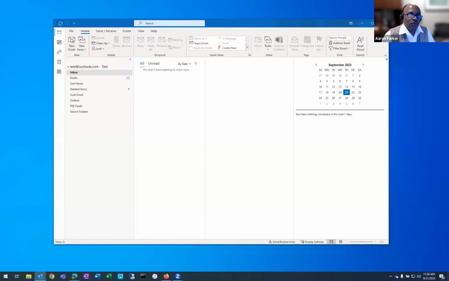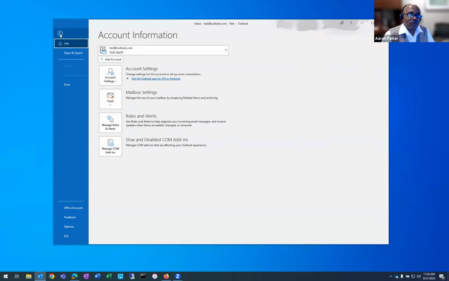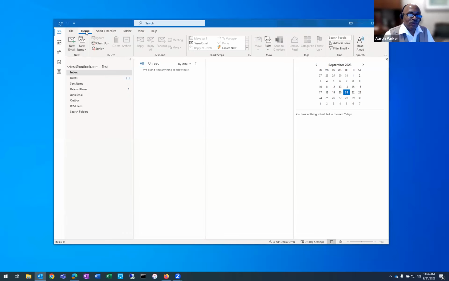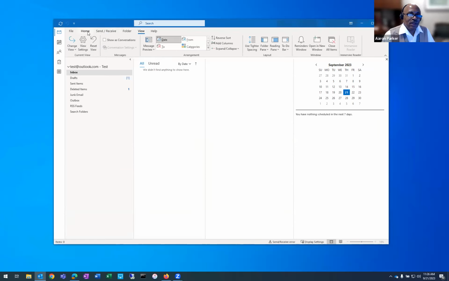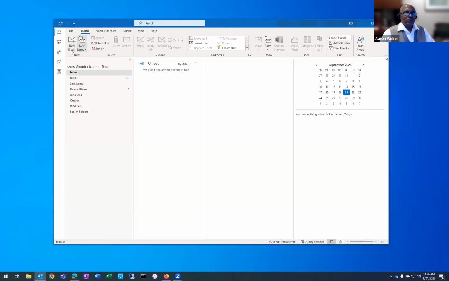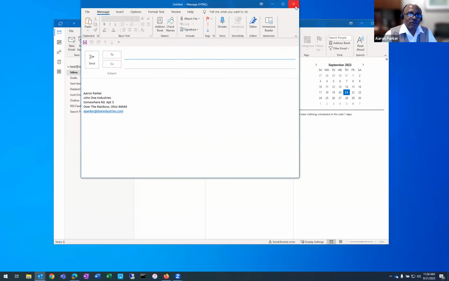Okay. All right. So next, we already went to File. So click this arrow to go back. Then you go to the Home. We also have Send, Folder, and View. So go back to Home. And then Home, this is where you create your new email. Okay. That's where you can create your new email.